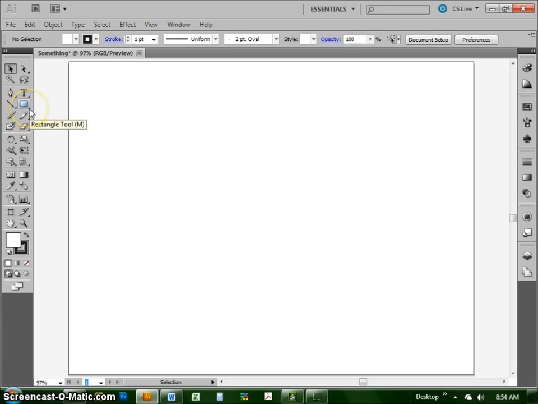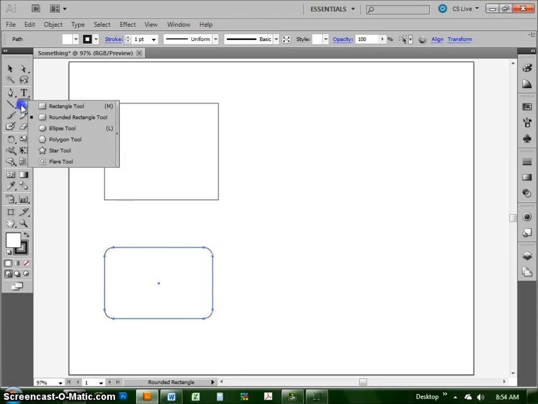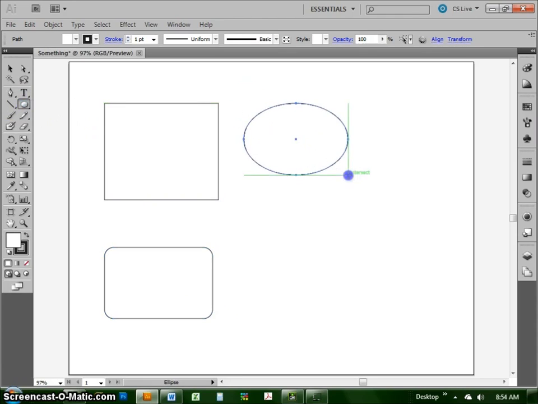Whenever you see a little black arrow in the lower right hand corner of a tool icon, it means I can click on it and hold, and I get a whole list of different tools. So a rectangle simply makes rectangles. By default they're going to be white fill with a black outline, which we call the stroke. Click and hold, and we've got rounded rectangles. Click and hold, and we have ellipses. Hold down Shift, and they stay in proportion, so an ellipse becomes a circle.